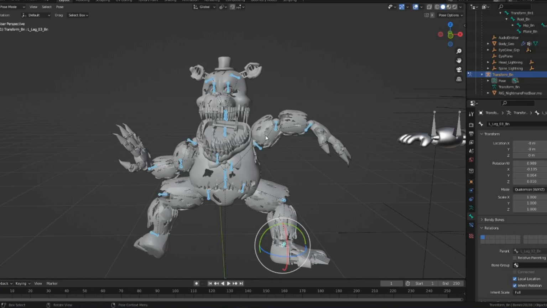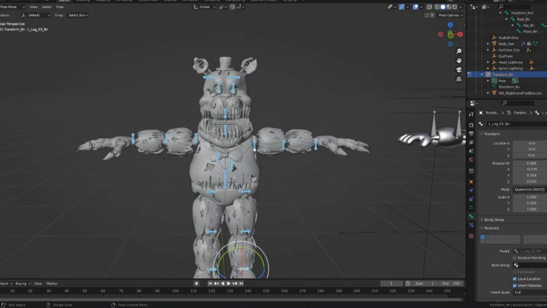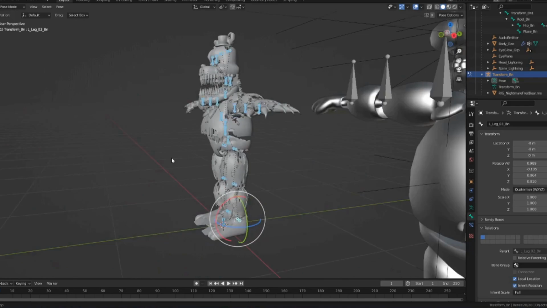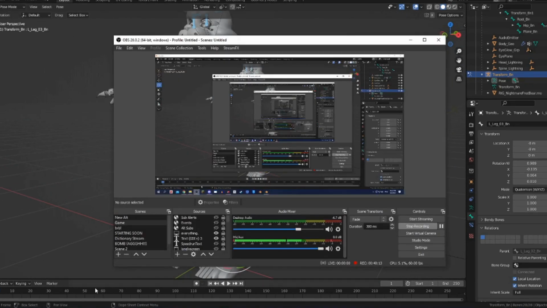But yeah, alright. Alt R in pose mode to move all the bones back to where they should be. Make sure you're looking at what mode I'm in at the top, by the way.